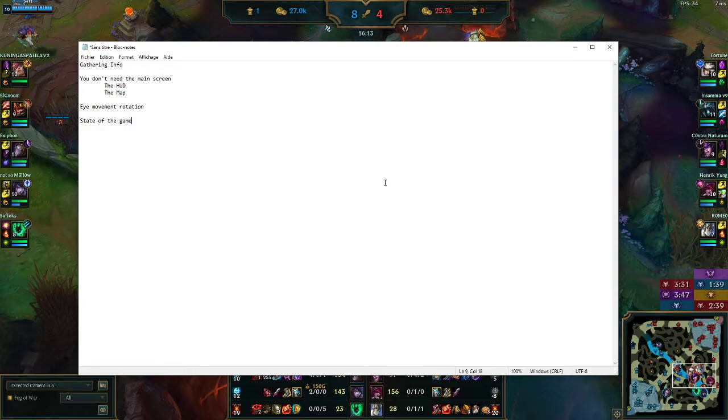Now let's get right into it. The first thing is that you don't need the main screen. Everything you need is in the HUD, in the UI and the map. That's actually the French term. But yeah, everything you need is on the UI and the map, the minimap per se.